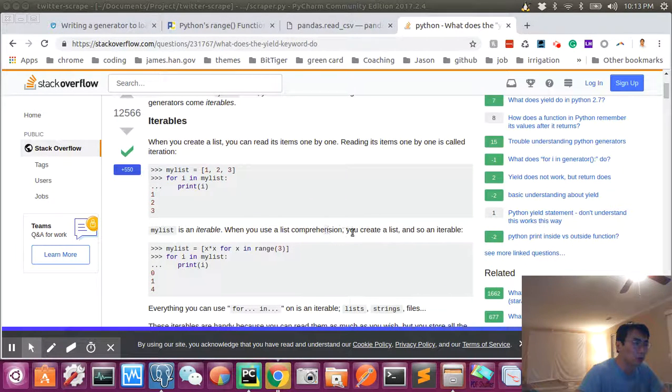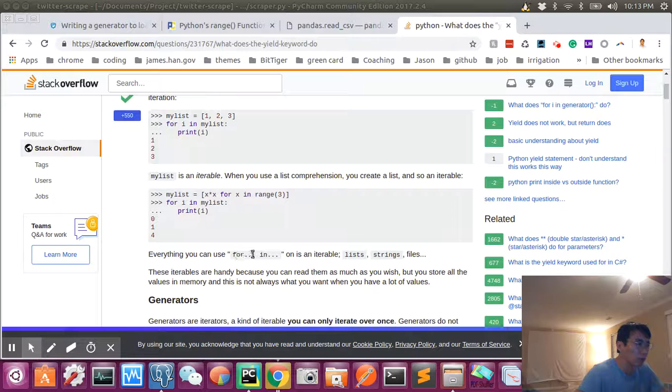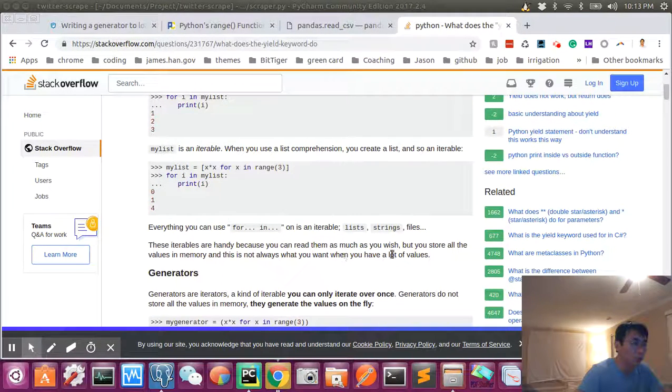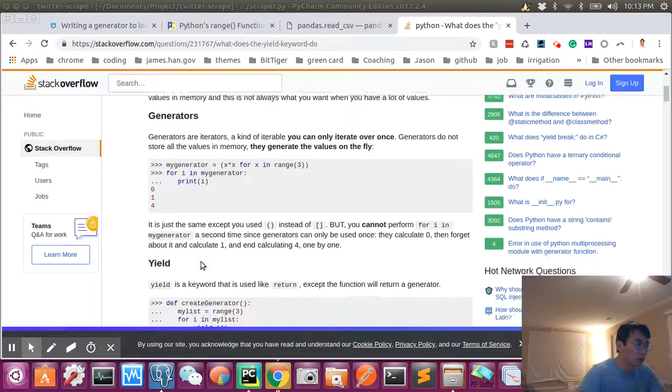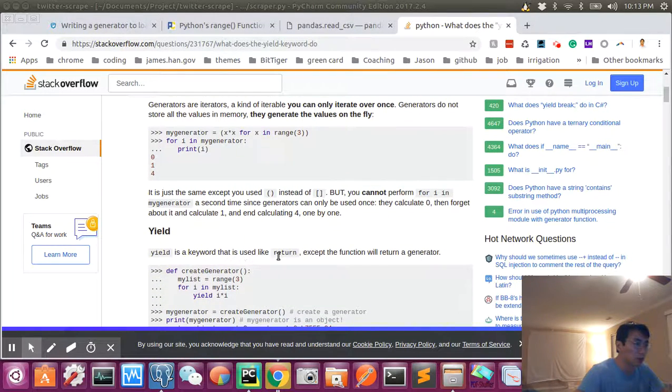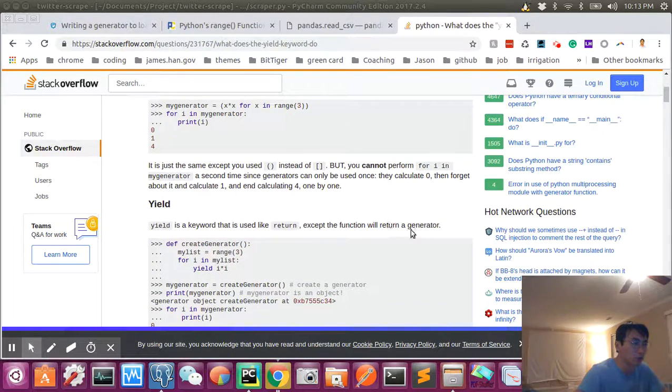Use the list comprehension to create the list, so it's iterable. We can say, okay, everything in a list and string file is iterable. Iterables are handy because you can read them as much as you wish, but you store all the values in memory, and that's not what you want when you have a lot of values. Generators are excellent. Yield is a keyword used like return, except the function returns a generator.